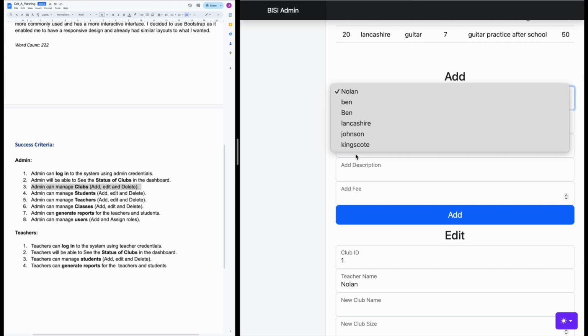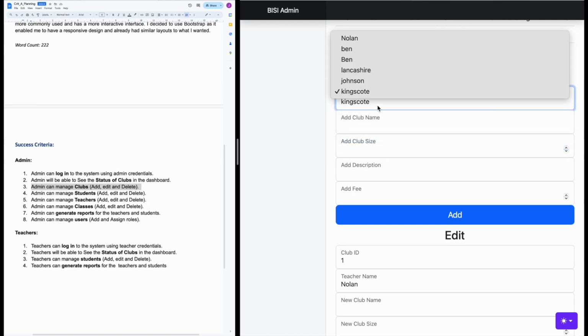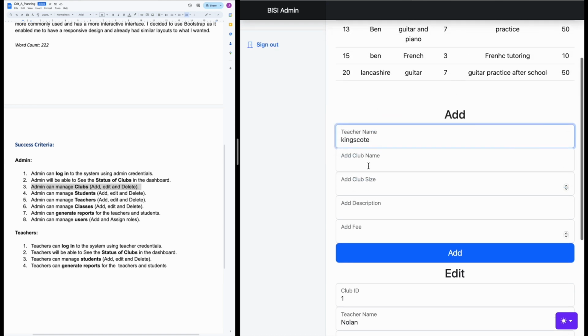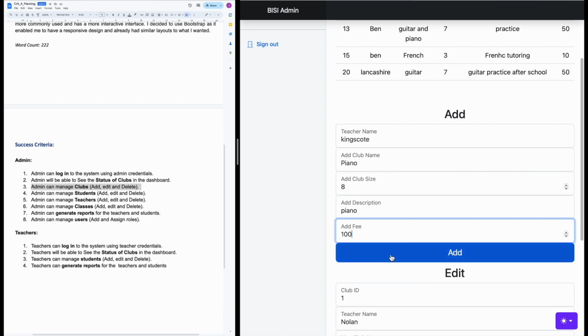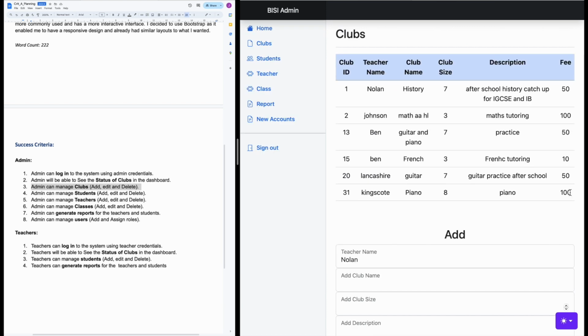If I go to add another club, I have to pick from teachers that are already entered into the teacher database table. So I pick Mr. Kingscote. I can add a club name, piano for example. Club size 8, description piano, and a fee of 100. I can add that, and as you can see, it's now been added here.